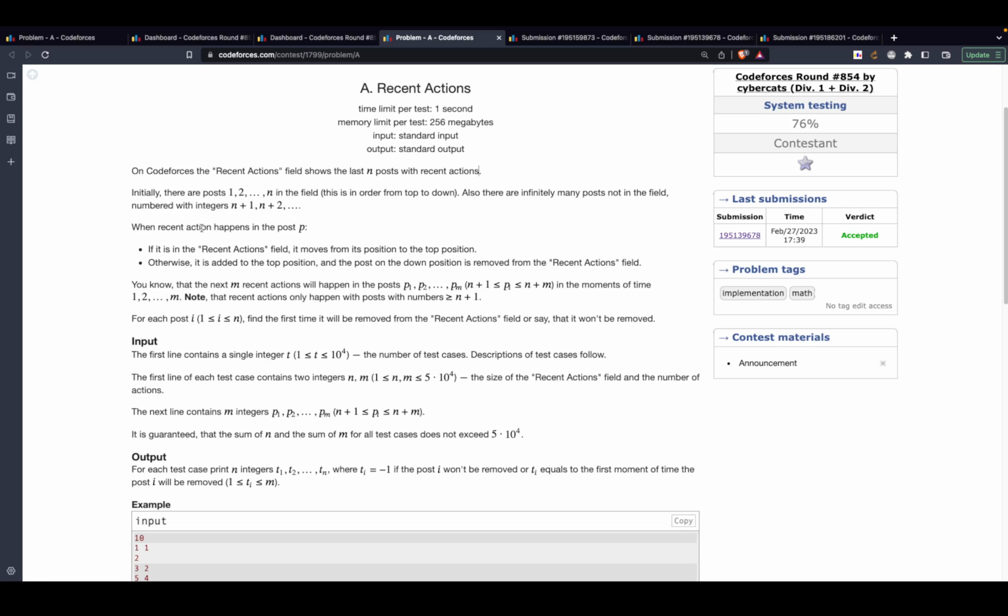So when a recent action happens in a post P, if it's already present in the recent actions field, it moves from its position to the top position. Otherwise, it's added to the top position and the post at the bottom position is removed from the recent actions. So what do we mean by that?